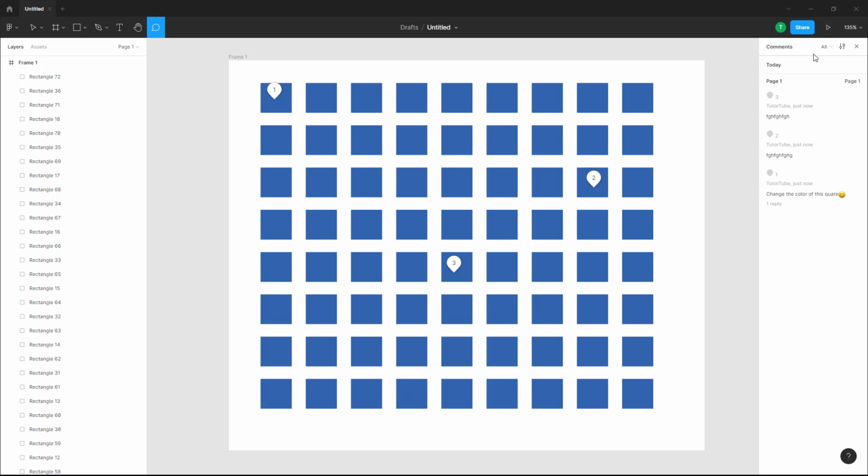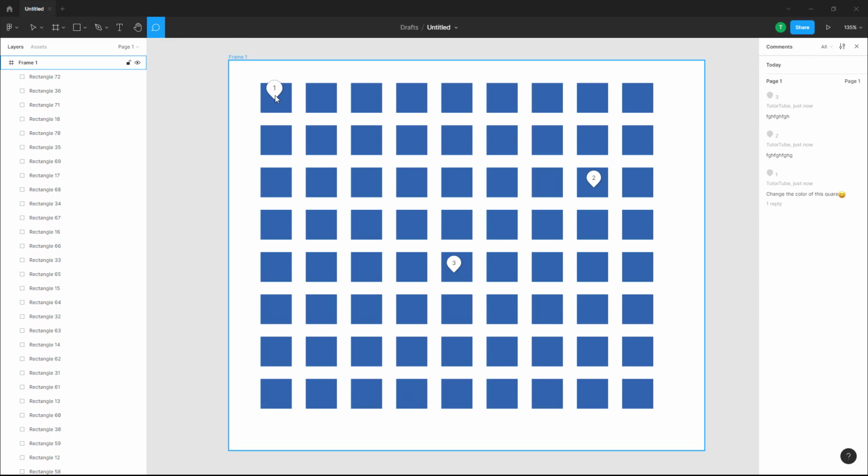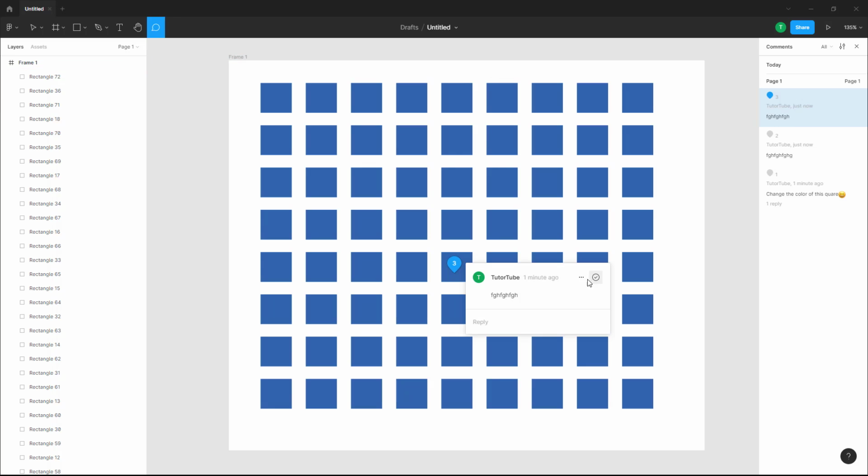You can see that these are the comments on the right hand side. You can go around over here to access it. You can go around on one. There's the comment that you can see. There's two. There's another comment that pops up. Three, another comment right here.